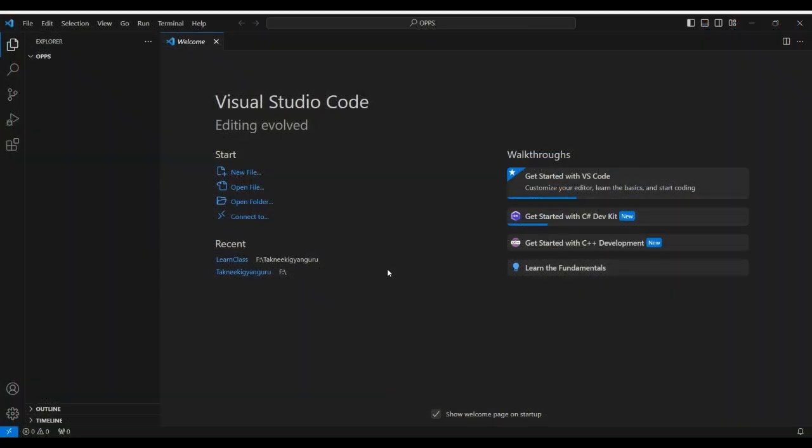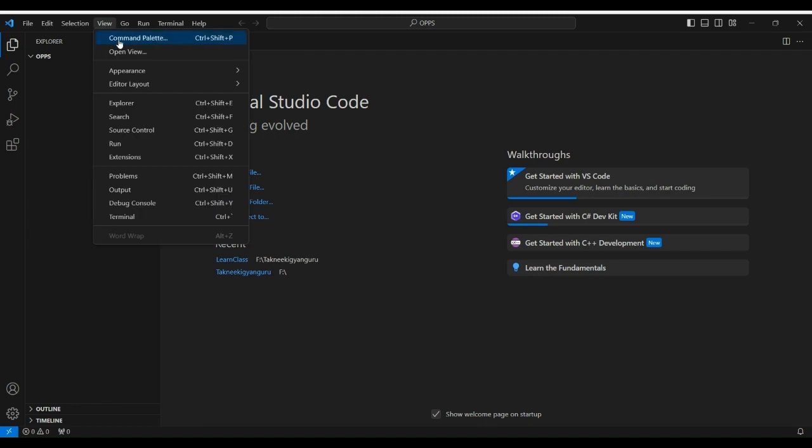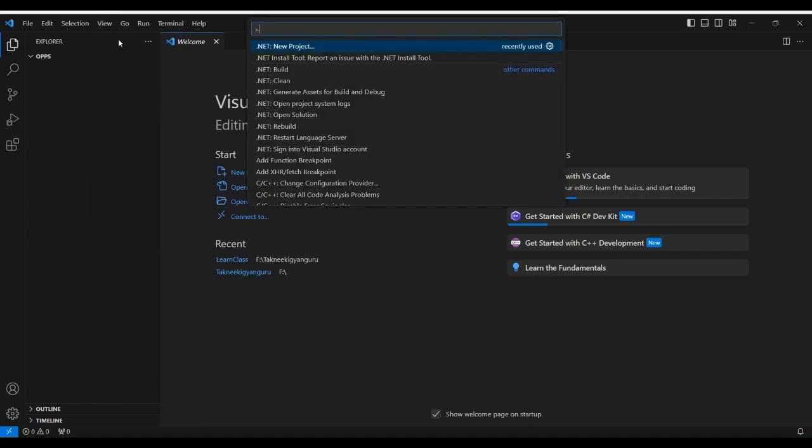Now we understood the class, and I have already discussed how to install C Sharp in VS Code and also create a sample C Sharp program in VS Code. So now we will understand a class and object through code. Let's click on View and Command Palette, or you can press Control Shift and P to open the command palette. Here you can click on New Project.